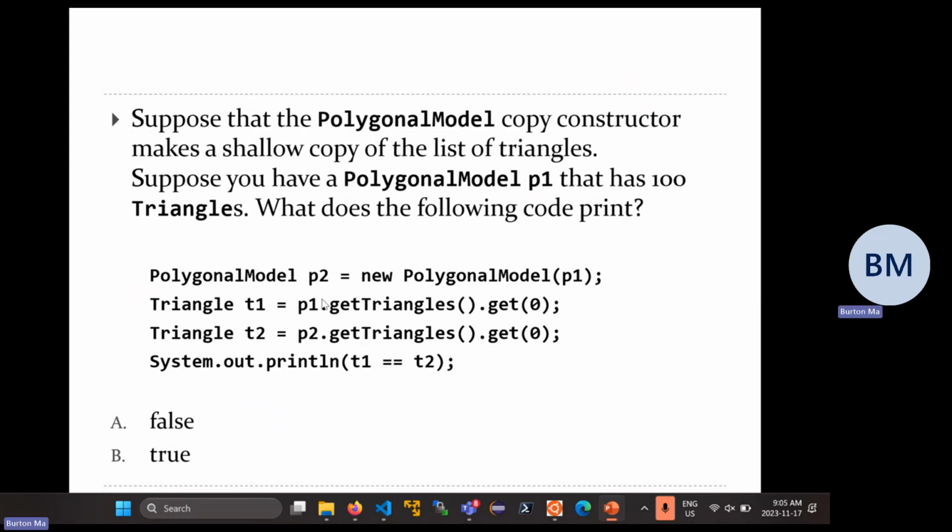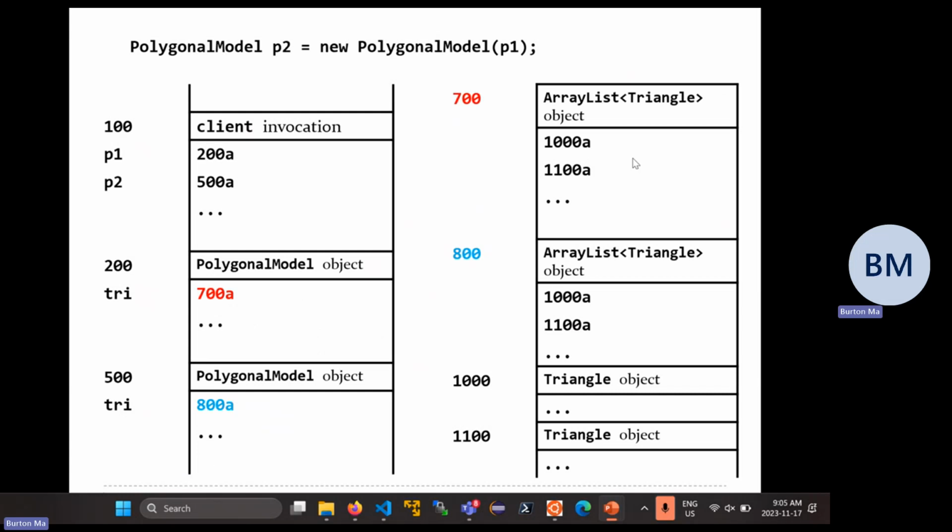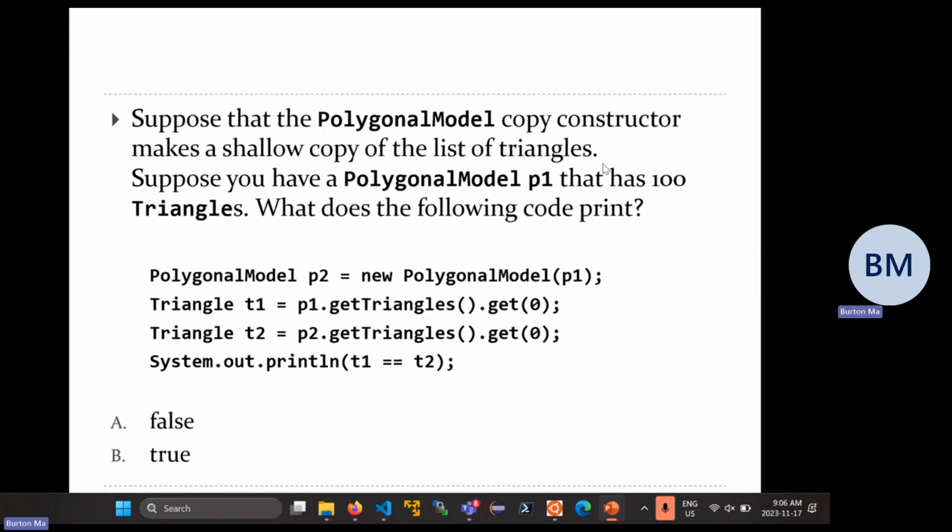Okay, so again, we use our new copy constructor to copy P1. If I get the first triangle from P1 and I get the first triangle from P2, and ask, are they the same triangle? The answer is true. So the first triangle in P1 is a triangle at address 1000. The first triangle in P2 is the triangle at address 1000. Those are the same triangle, so this is true here. So we're still in the situation where the polygonal models are sharing triangles, they're just not sharing their lists.